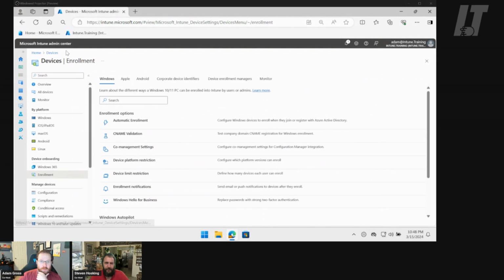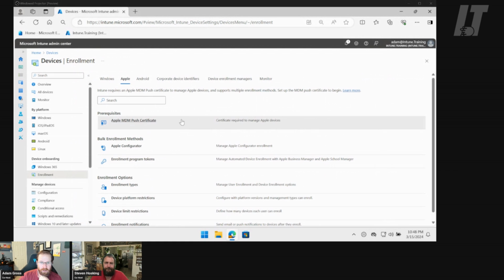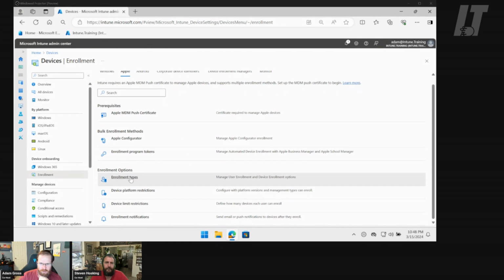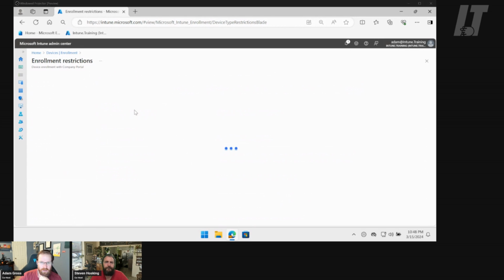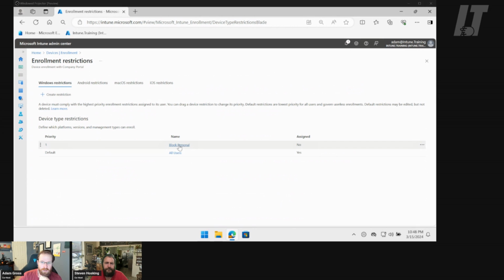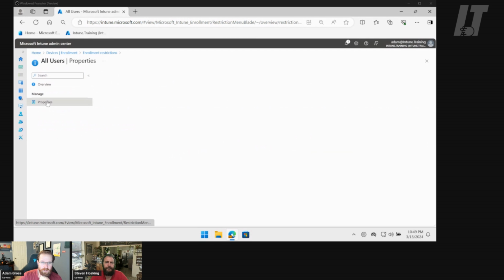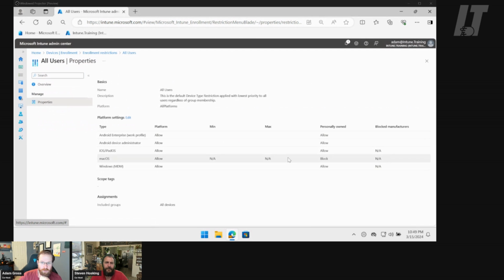They've just recently rebuilt this screen, which is neat. We go to Enrollment, then Apple, and device platform restrictions, I believe is the one we want. Right now we've created a block personal policy, but we have it unassigned. So the default for all users is currently set to allow, and then we've got macOS personally owned block, but everything else is allowed, and it's targeting all devices. Don't do what we do.